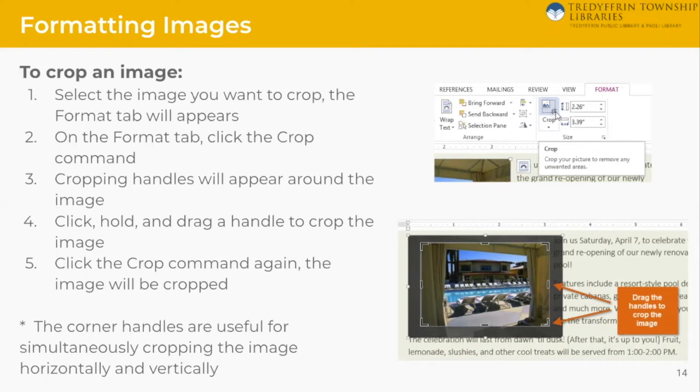And then as I mentioned, the corner handles are useful for simultaneously cropping the image horizontally and vertically.